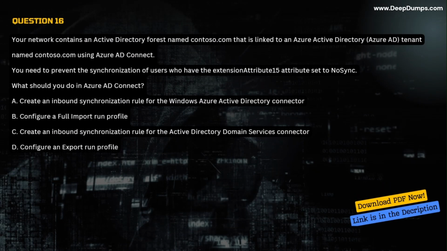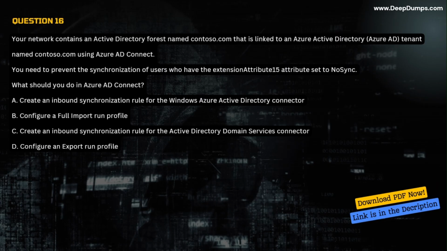Question 16. Your network contains an Active Directory forest named contoso.com that is linked to an Azure Active Directory, Azure AD, tenant named contoso.com using Azure AD Connect.